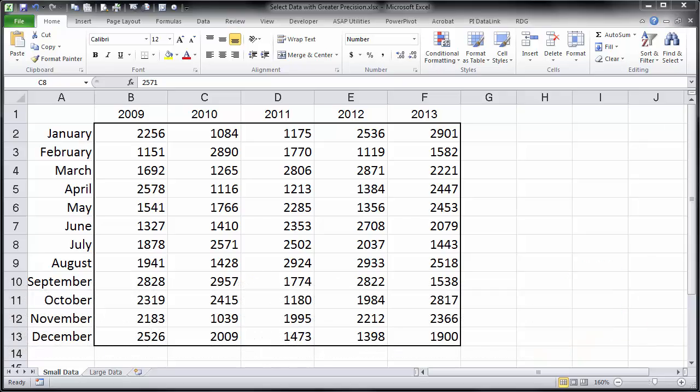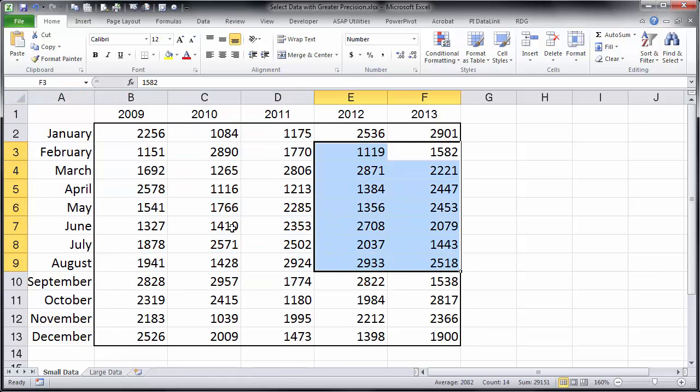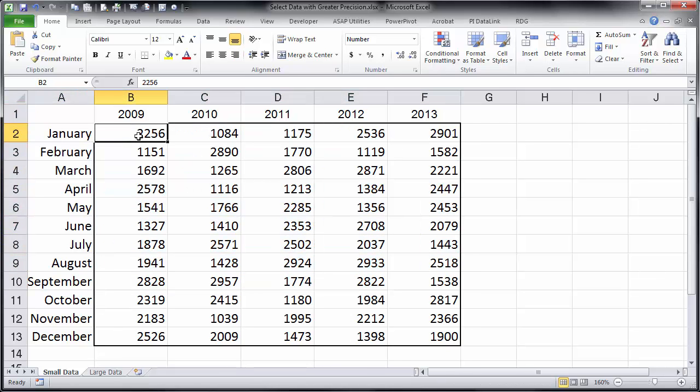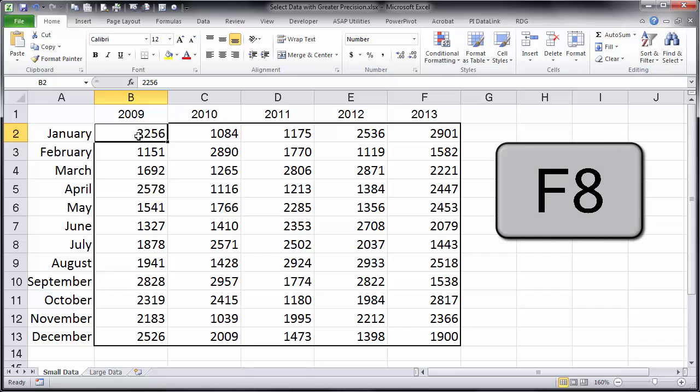Our first tip for 2015 is an Excel tip, and it has to do with selecting ranges of cells with greater precision. Now, with any data set, you can always select ranges by clicking and dragging with your mouse, as you see me doing here. But if you have a large data set, or you're maybe not particularly great with selecting with the mouse, an alternative is to use the F8 key.